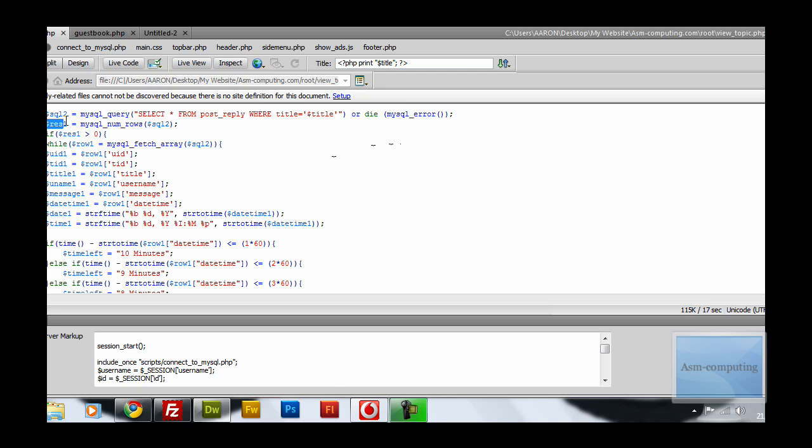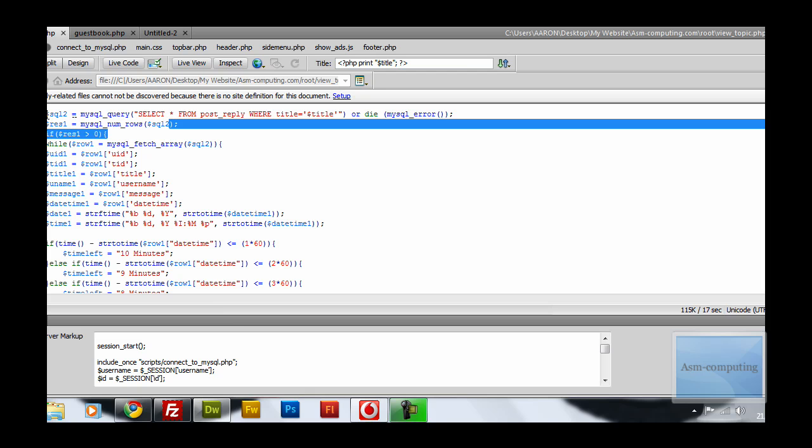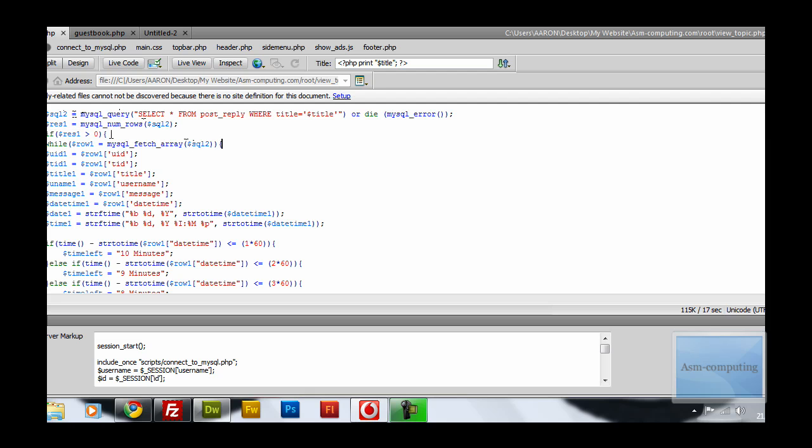Then I've done another variable of res1 equals mysql_num_rows SQL2, SQL2 being the variable name for the query again. Then I've done if res1 is greater than 0, so if there is one row or more in that table, then we can bring out whatever we want in the while loop.